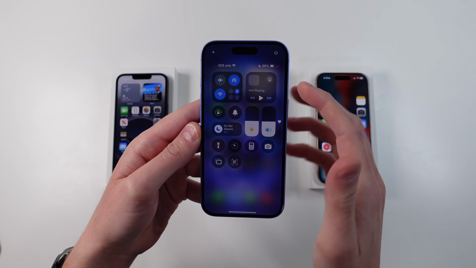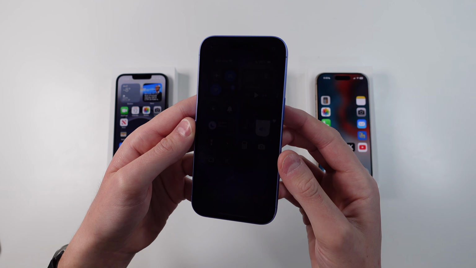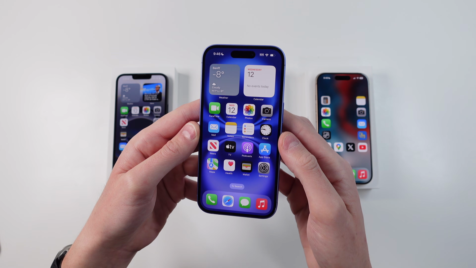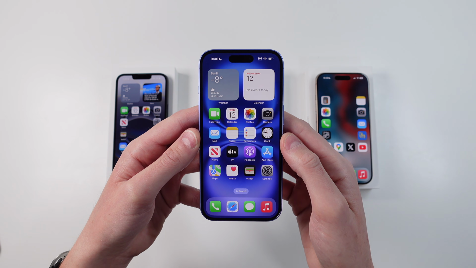So here on the 16, if I bring the brightness all the way down, you can see you can't even really see the display. So this really is an underrated feature on these iPhones. When you're looking at the displays at nighttime, it's going to be a lot easier on your eyes.